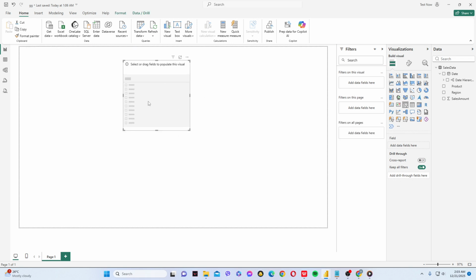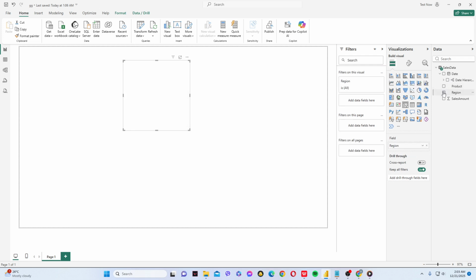Now decide what you want people to filter by. In the fields list, drag the field you want into the field area of the slicer visual. This might be something like category, region, product, or a date field, depending on your data model. As soon as you drop the field in, the slicer will populate with values from that column. If you're choosing a field with a lot of unique values, keep in mind that it might be more usable as a drop-down rather than a long list.